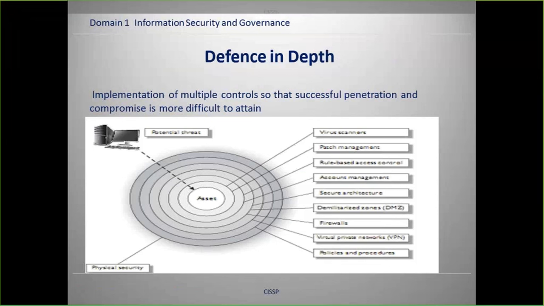Then you have VPN devices, that is virtual private network devices, which are used for communicating with your external network or for remote access. Then you will have IPS and IDS devices, which are used to monitor the traffic going in and out of the network. Then you need host-based intrusion systems, HIDS and HIPS, to protect your host system. Then you need an access control system by which you can authenticate and authorize, and policies and procedures in place to protect your network.